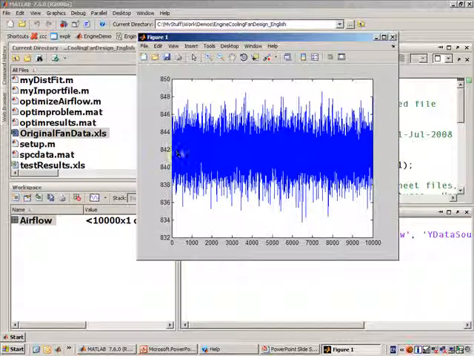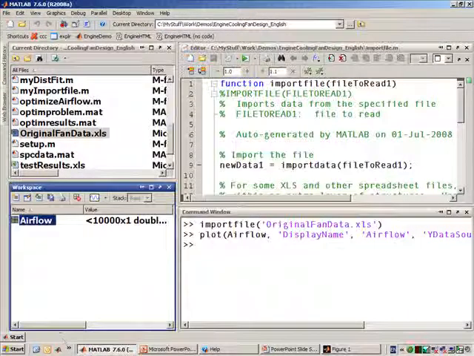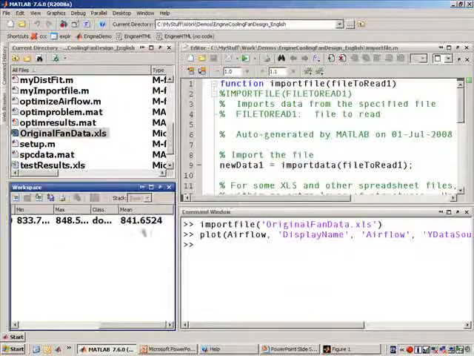You can see on average it's around 842 cubic feet per minute. And actually inside the workspace browser, this information is available. If I scroll over, the mean is 841.7.